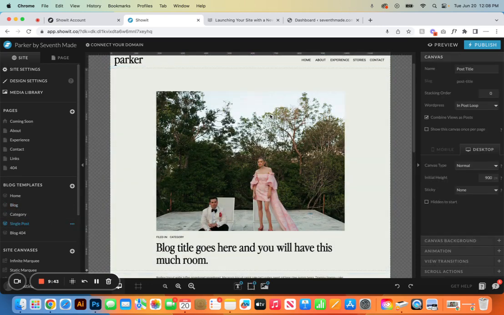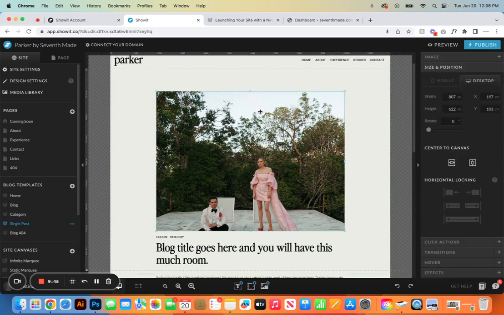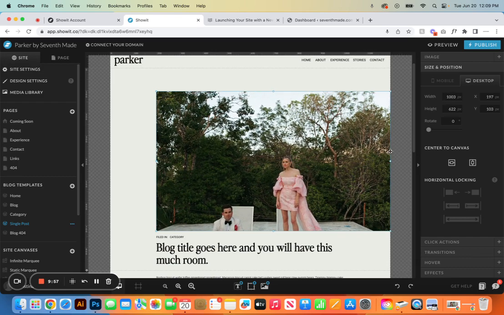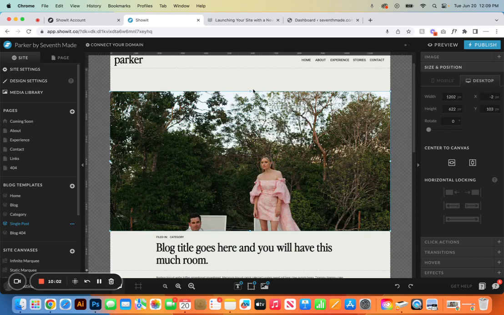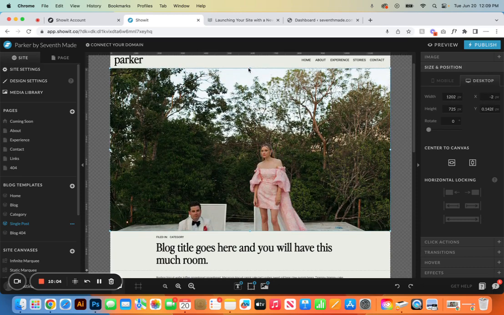So on this page, the things you could edit would be the photo itself. So you could just swap this photo to one of your photos. It still is going to be a placeholder. You're going to set that featured image in WordPress. But the things you could change would be the size. If you're like, oh, I want this to be full width, we could bring that over and up, and then we would turn on horizontal locking and just click center. That could be full width here.